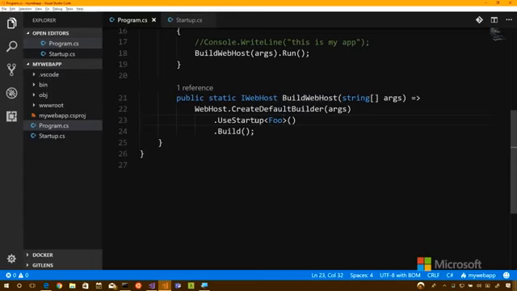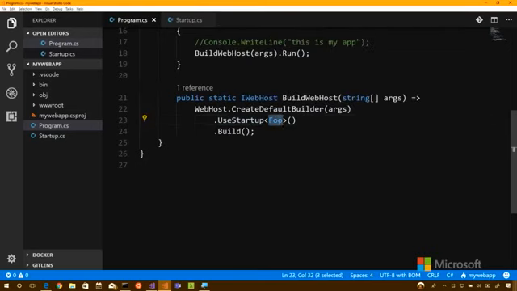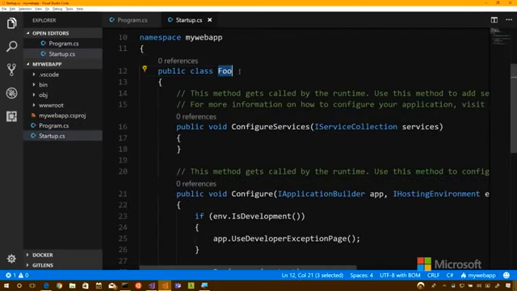No. What it's saying is that, if we look at the docs, and this is what's nice with Visual Studio Code, it says specify the startup type to be used by the web host. So it's just saying go and use this class. And this class that we called startup or foo or whatever has to just be shaped a certain way. It has to look a certain way. So you could call it Beyonce. You could call it anything.